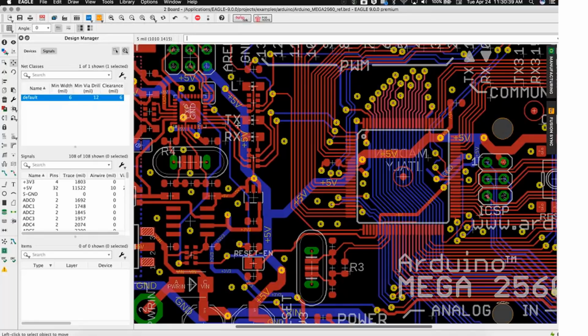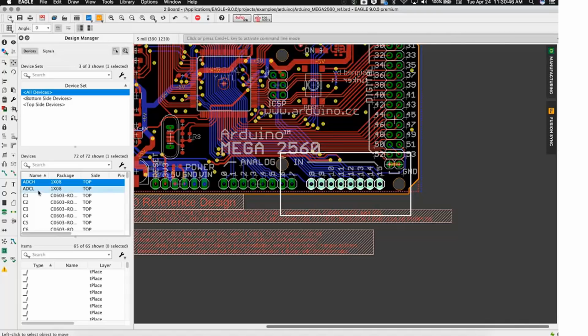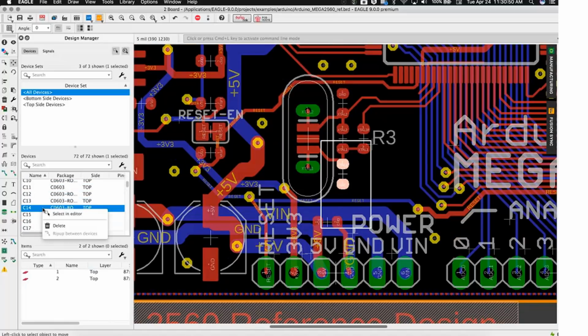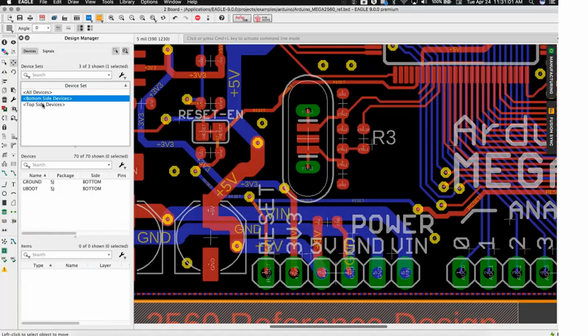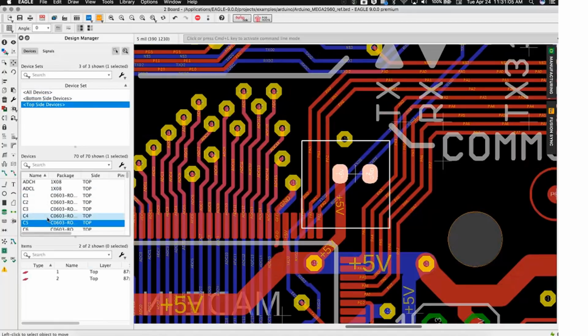So the addition of the Design Manager allows me to basically cycle between devices and signals. So I can grab from all devices here all of the components that are in the design. I can select them in the editor. I can delete, but obviously delete has some limitations there. If I've got a schematic open, I'm not going to be able to delete a part. If I just want to work on top and bottom side parts, I can view the things that are on the top side or the bottom side of the board. I can filter those things out. You've got options here both to select and then also to zoom the object.